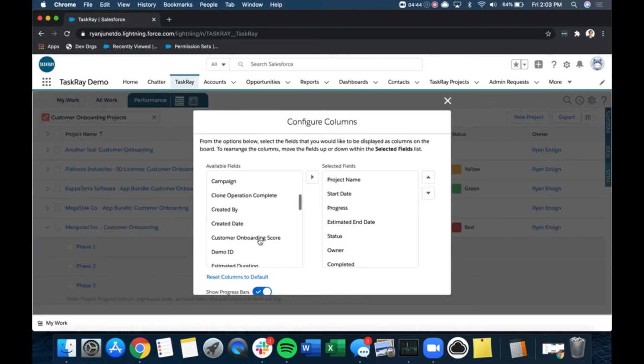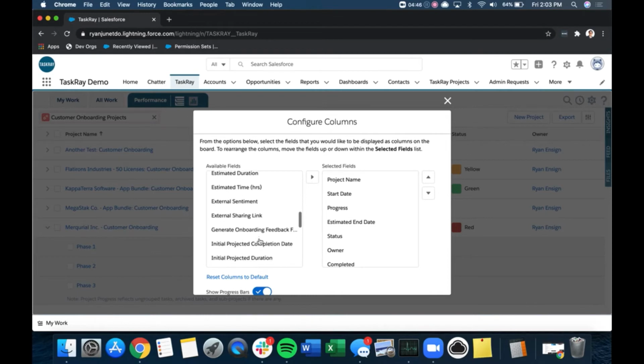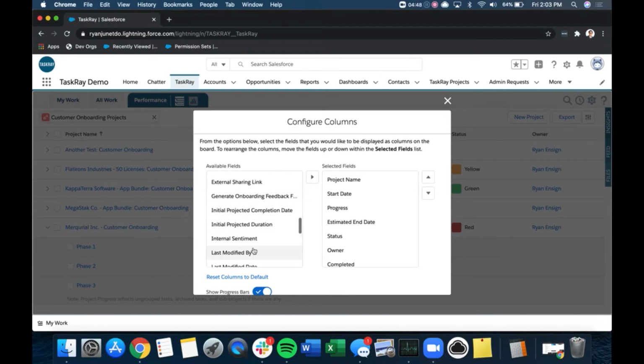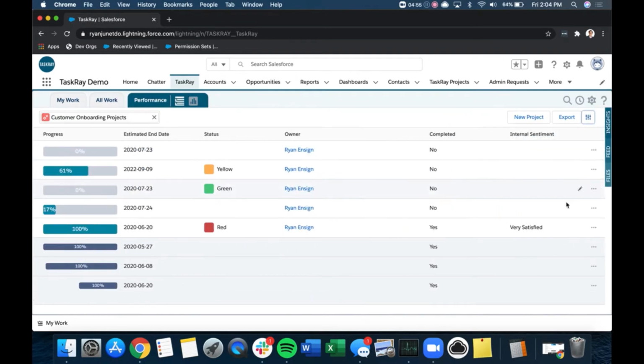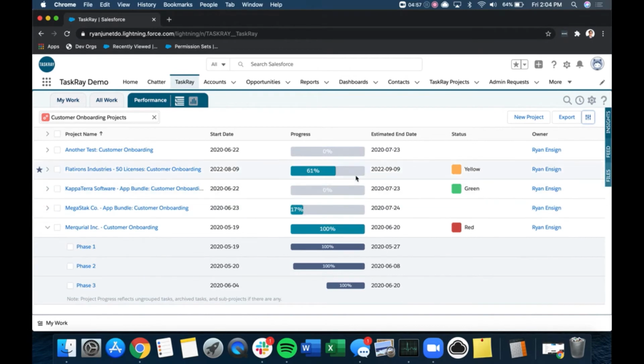So if I wanted to see or sort by different fields within this view, I can add them over here. Let's say we go by internal sentiment. So there's definitely ways to pull in as much information as you want here. You can also export them, which is really great. We'll cover that in a different video.